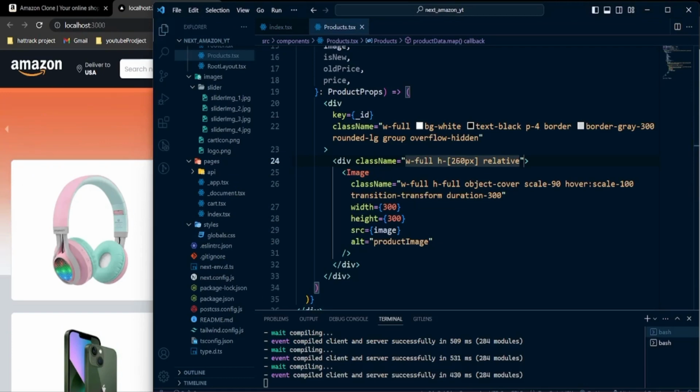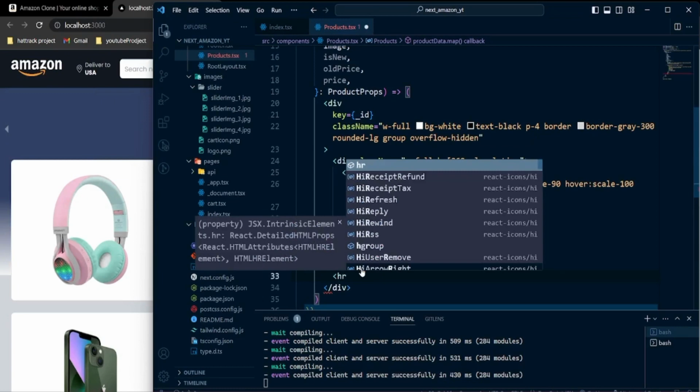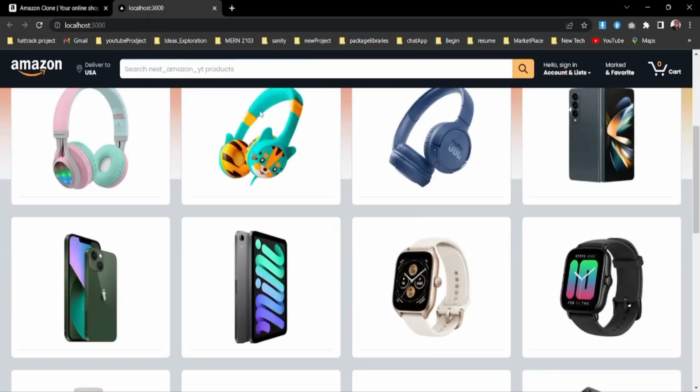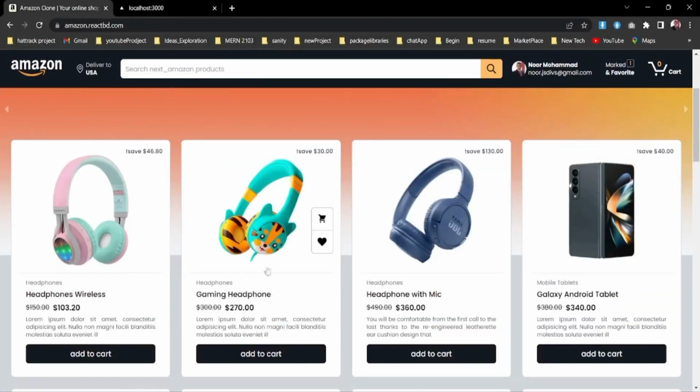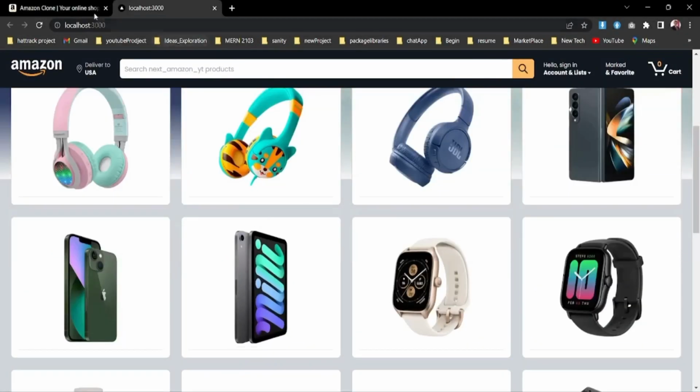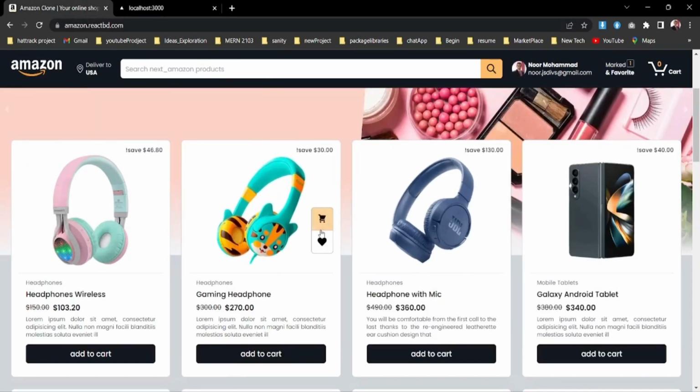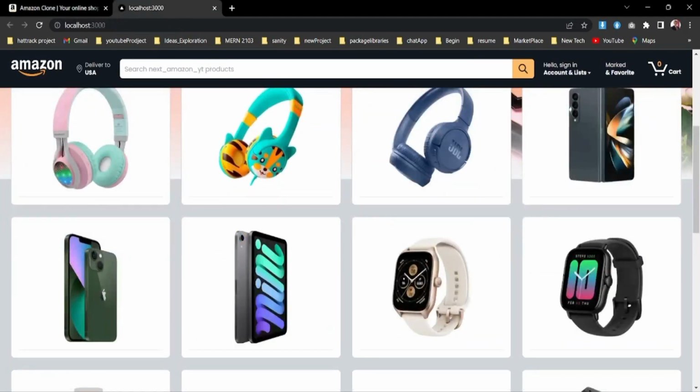So now what we need to do after the image, I'm gonna take an HR tag over here. So the image is finished over here, the entire image div. And now I'm gonna make an HR. As you see, that's the line happening, the same line we are having here. So now we need to create those parts. Once we hover, as you see, these two things are coming. So these are the two things we will create right now.